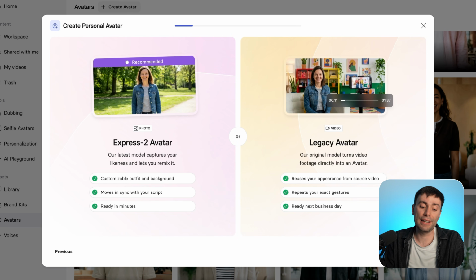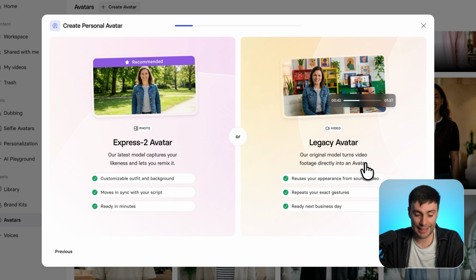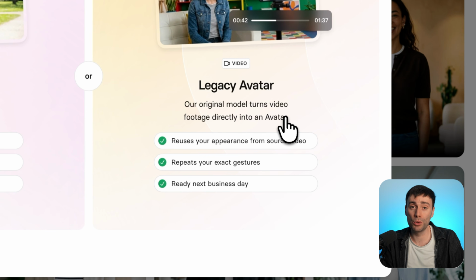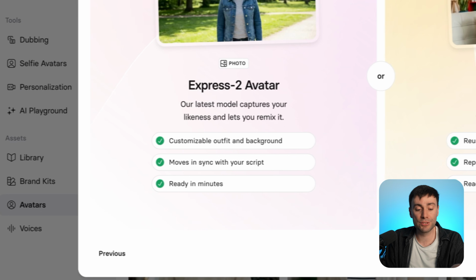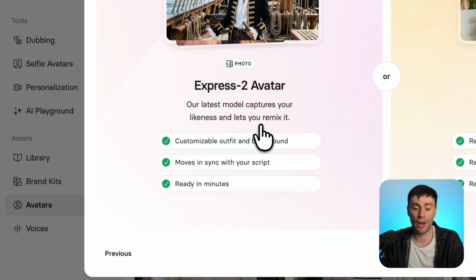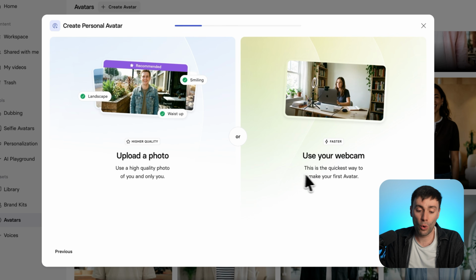So on this next screen, I now have two different options. I can create an Express 2 avatar, or I can create a legacy avatar. Now, a legacy avatar creates an AI clone based on recorded video footage, whereas an Express 2 avatar can create an avatar from a single image, and that's the one that I'm going to show you today. And I can either upload an image from my computer, or I can take one directly from my webcam.